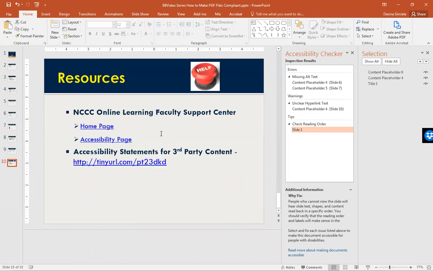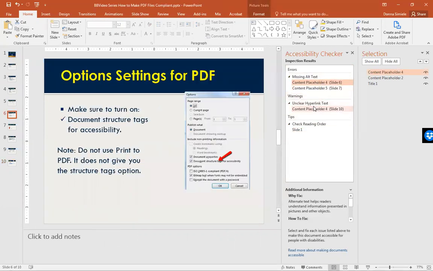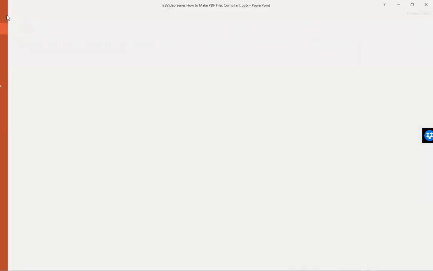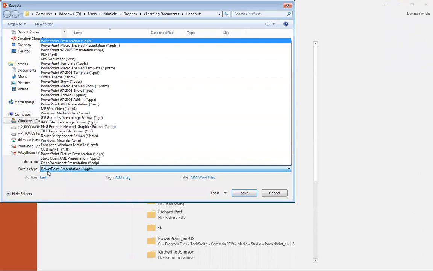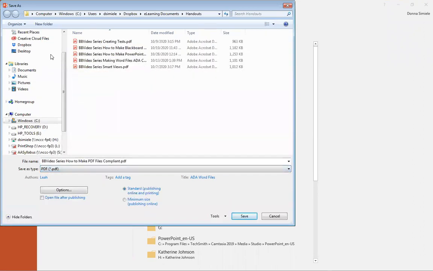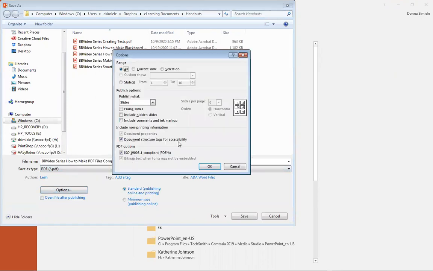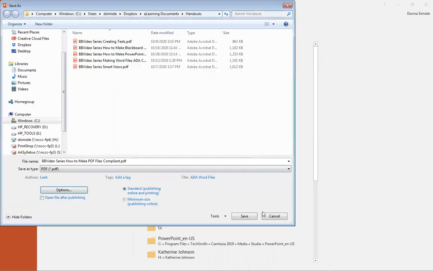Okay. All right, so the big thing is going in and running the accessibility checker. Make sure you clear out especially all the errors that are occurring on the actual file. Try to eliminate the warnings if you can. Tips might be helpful, but you might not be able to eliminate all the tips. Once you clear it, you would want to go through File, Save As, tell it where you're going to save it, and you would change the file type to a PDF file. Check your options. Make sure that your options have the document structure tags for accessibility on, and then you would save it.